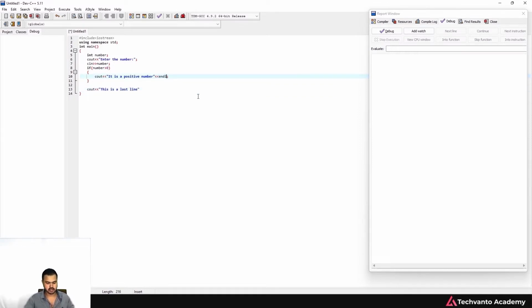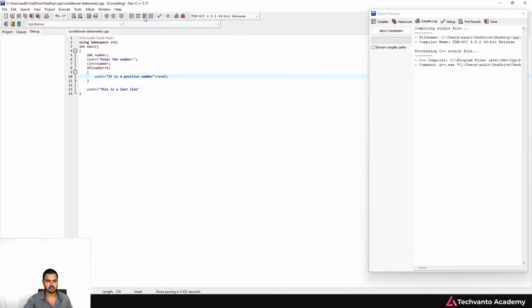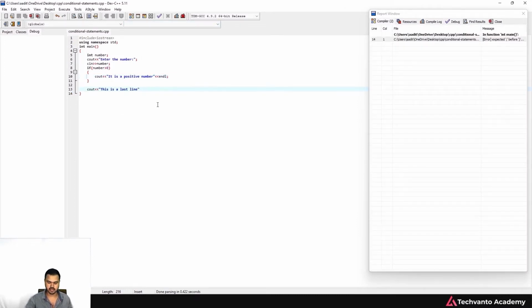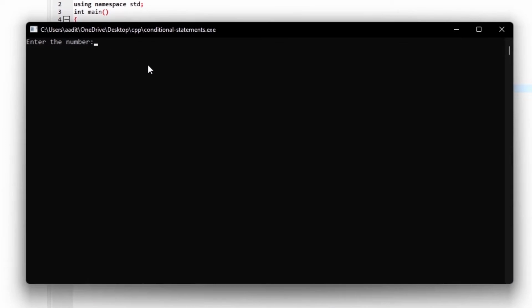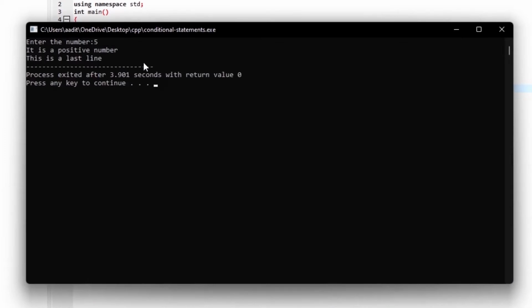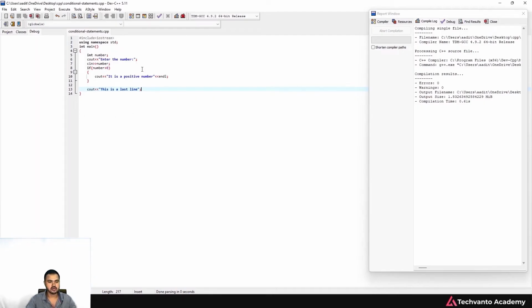Now save this file and compile your program. It will give us an error because we haven't put a semicolon here. Compile this again. It will ask for the number. Now I'm entering the number. So it is a positive number, and this is the last line that we are going to use. This is how the if condition, the if statement, works.